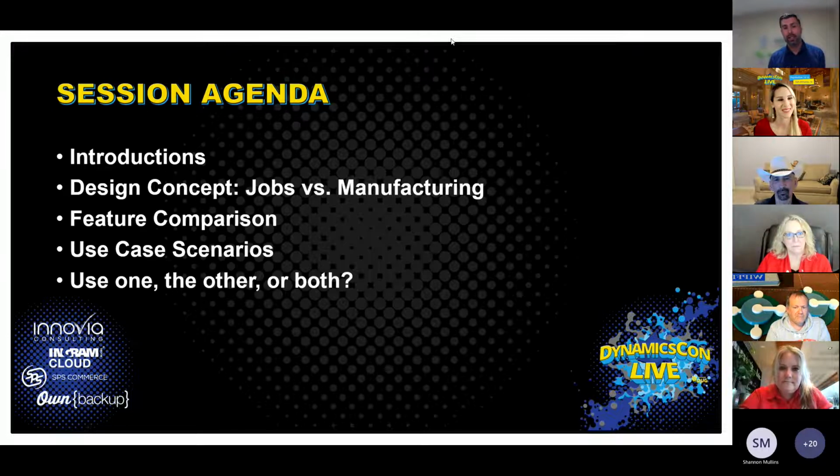And then we'll fill it in at the end with, can I use both? And that's actually a really good opportunity for a lot of manufacturing companies that I won't get into the detail of, but you'll have to come to the session, see us talk about it, learn something. Should be a good time.